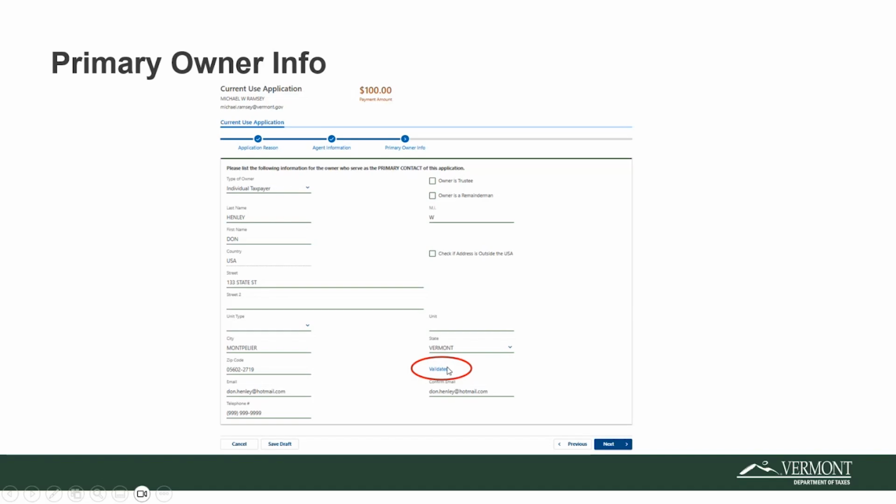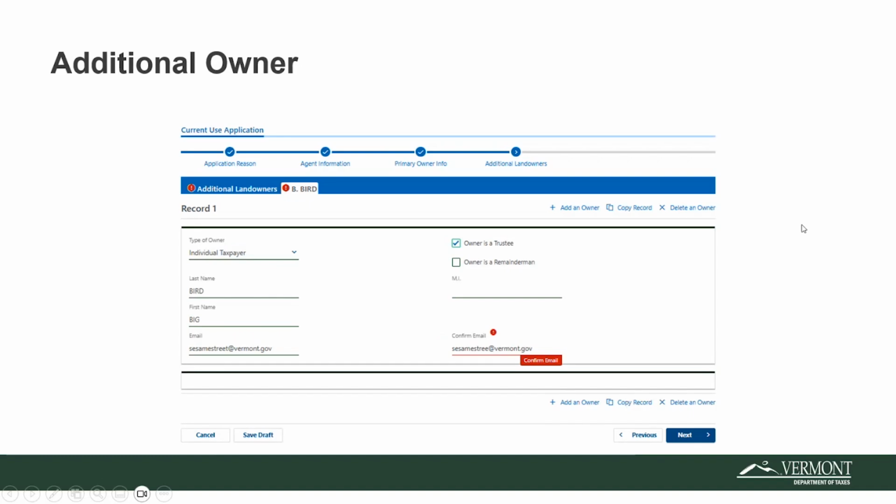VTax requires you to validate addresses, and that comes off of the USPS database. So when you enter the address, you're going to have to hit that validate button before you can move forward in the application. So we hit next, and now we're at additional owners.